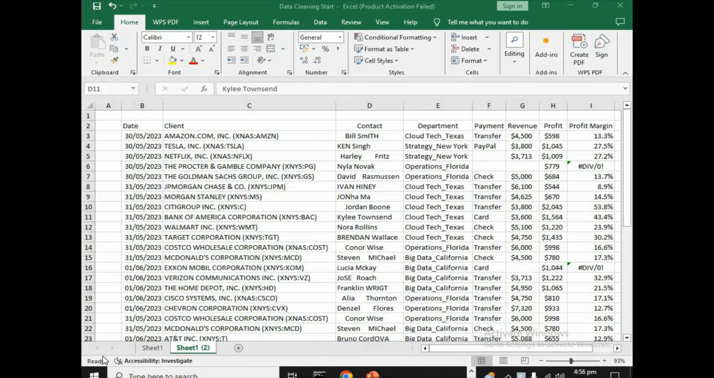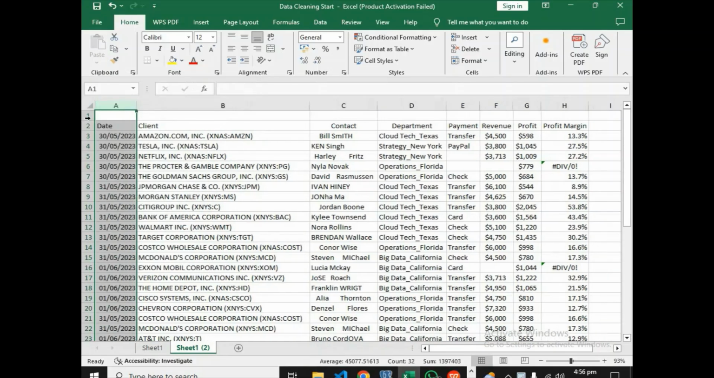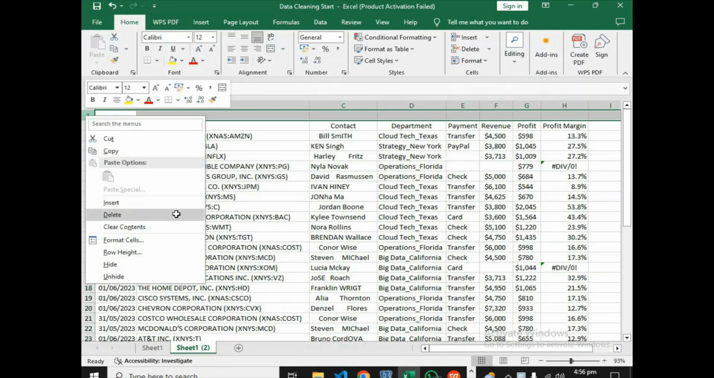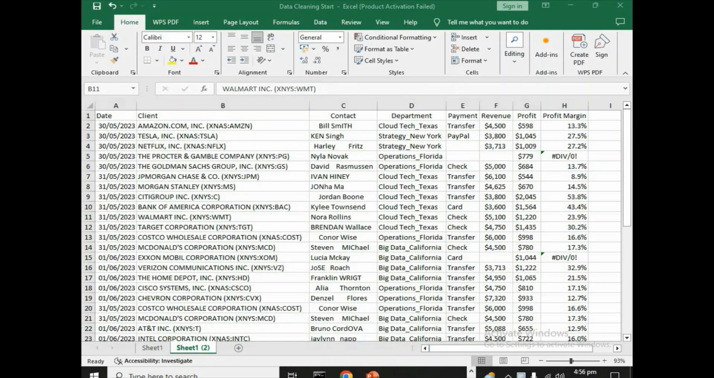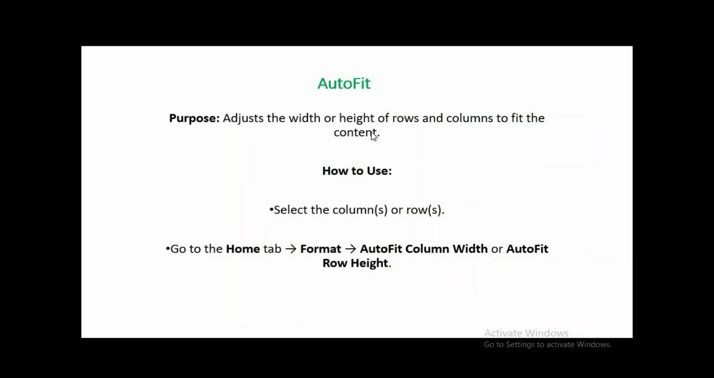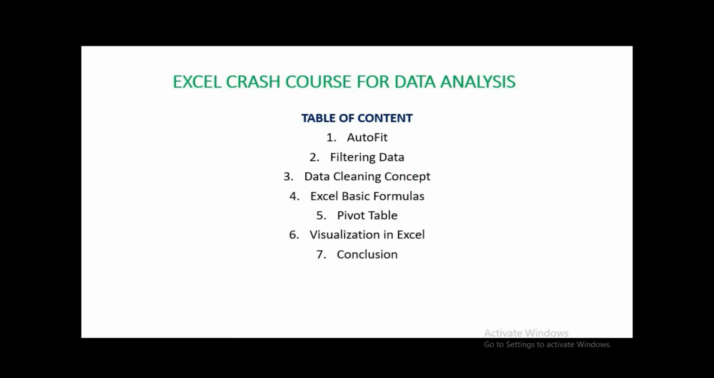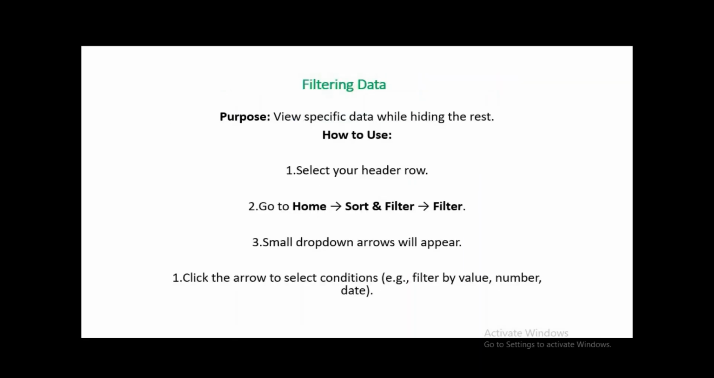All right, welcome back from that interesting topic, AutoFit. And this is where we ended our first chapter of this course. I'm going ahead to delete these extra columns and extra rows we are having here, and the space above I'll delete it. So let's go to our table of content.